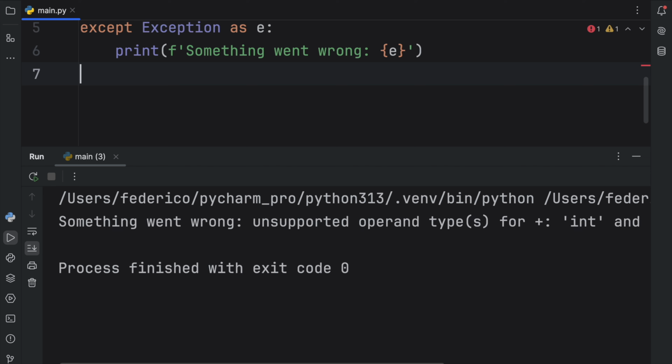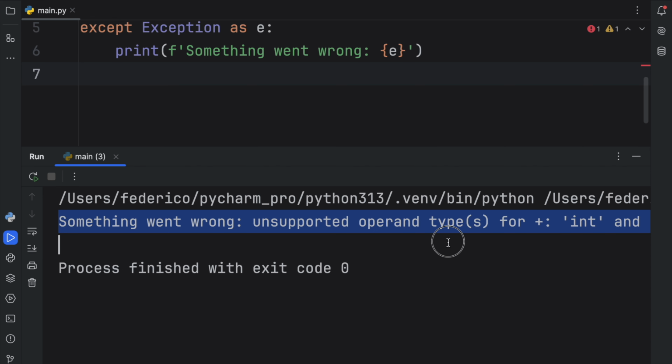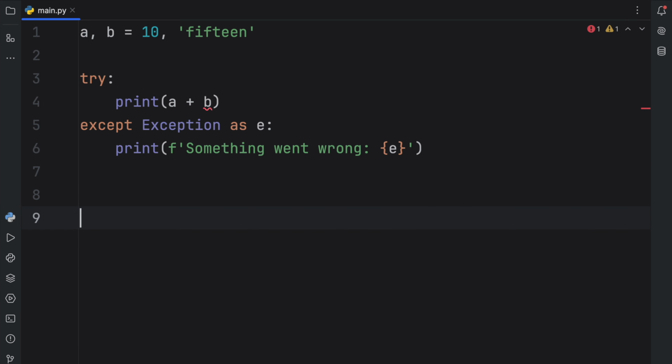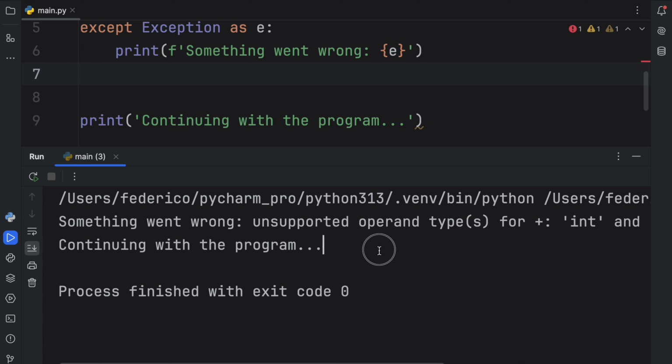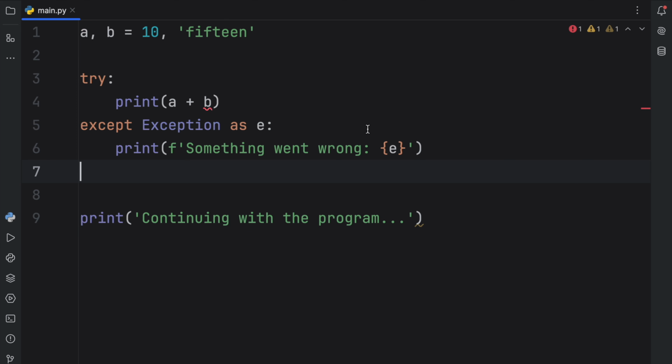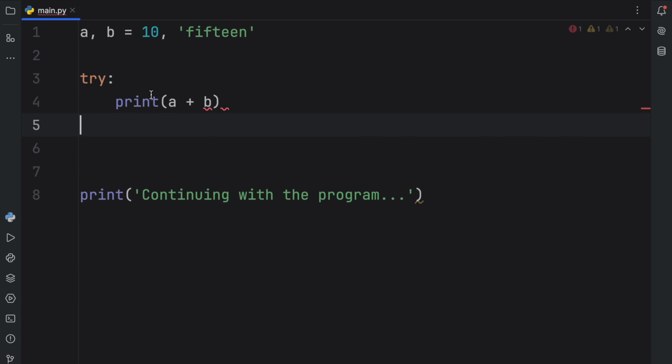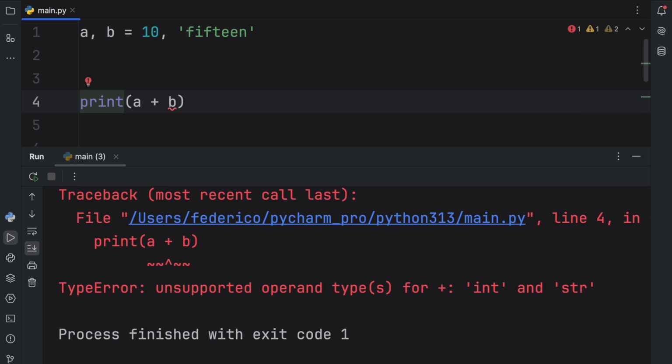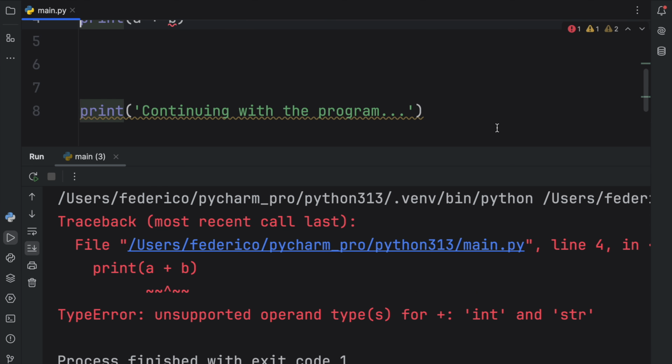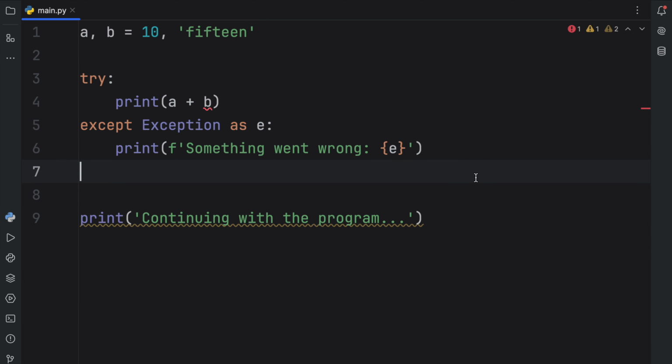Now, the next time we run this, we're not going to get an exception anymore. We're going to get an error message instead, which means we can actually run more code under this try and except block. Here we can type in continuing with the program. As you can see, when we run this, it's going to be able to continue with the program, even if we encounter an exception. Without this, the program is just going to crash, and we're never going to reach the rest of the program.